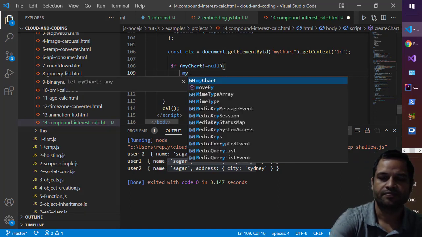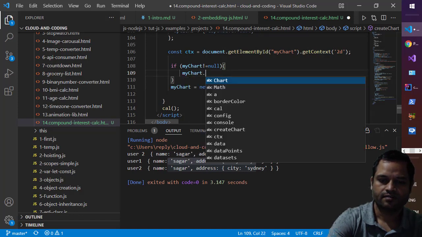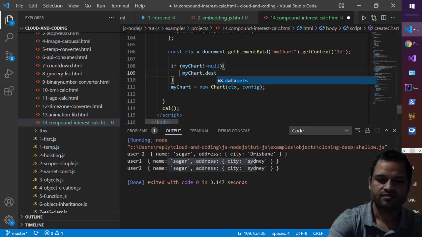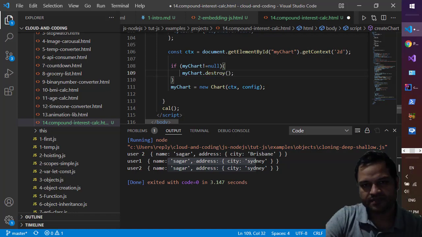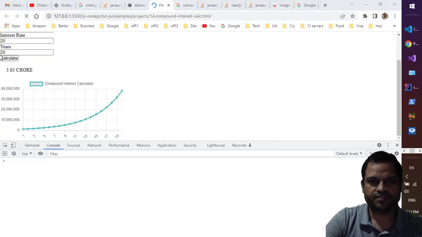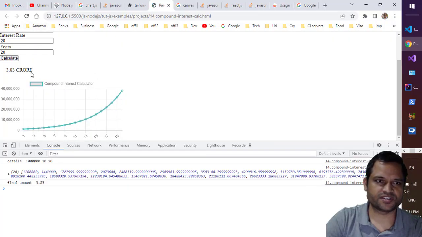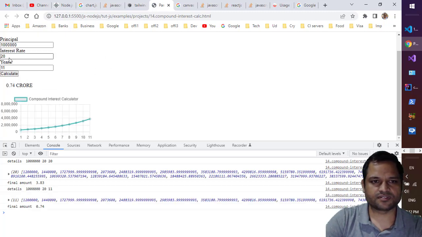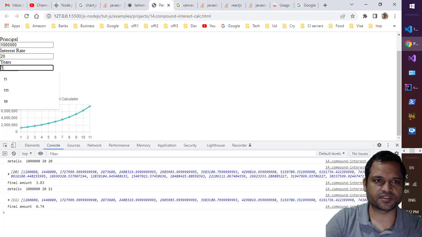And here is the method you can use, destroy. And if you refresh this now, the chart is created, and I'm just going to update it and click on calculate. So you can see this time it is working.